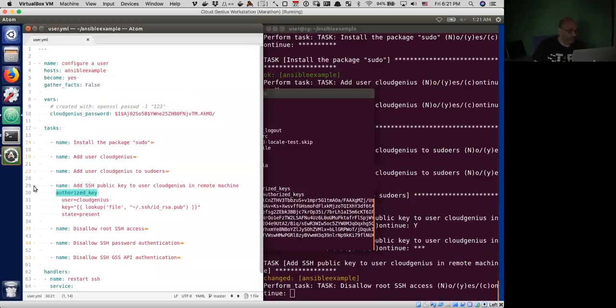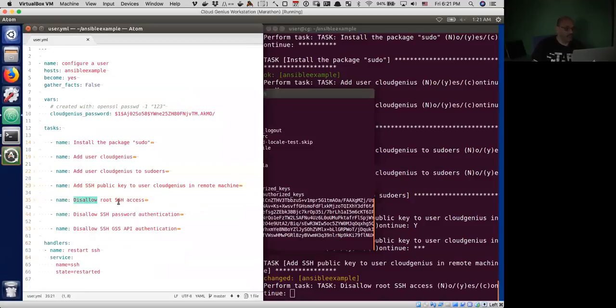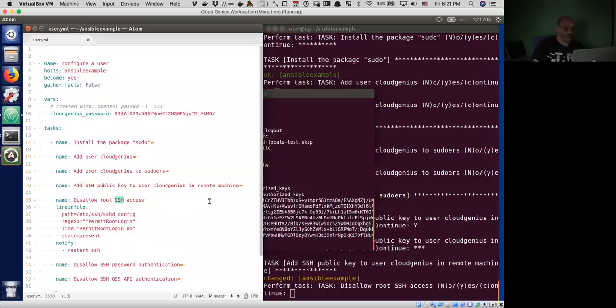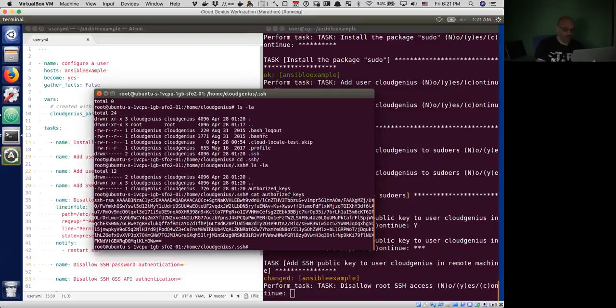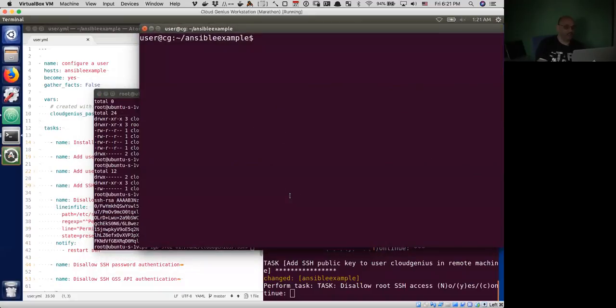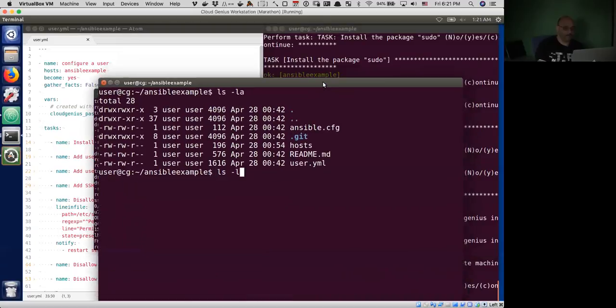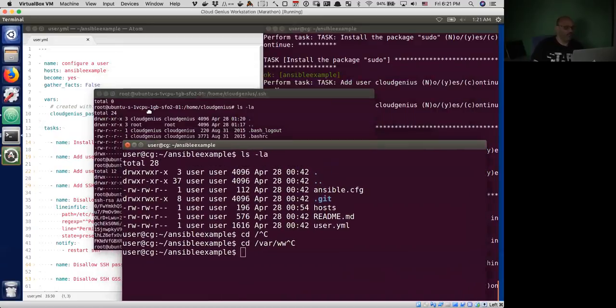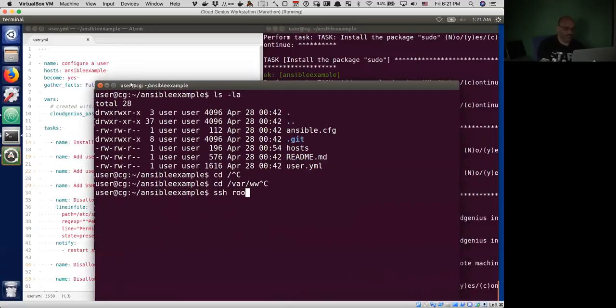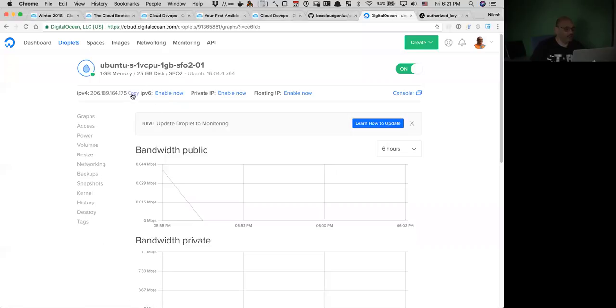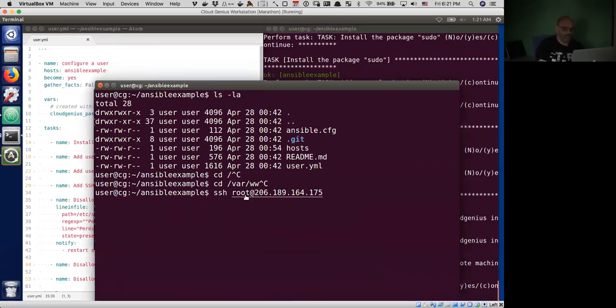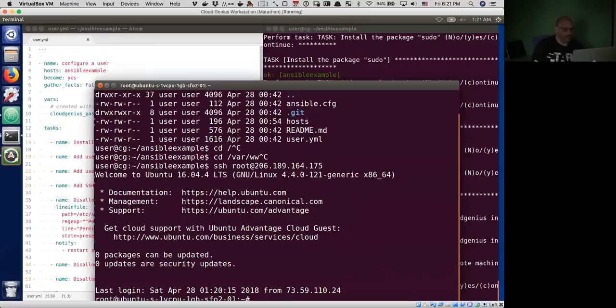So the next action is to disallow root access, which means right now I can connect to this machine using root login. I guess I have to copy it again. So right now, let's see, ssh root@, and then copy the IP address and paste it here. It will let me in. No problem there. It did.